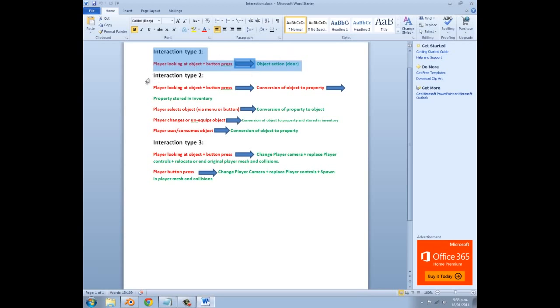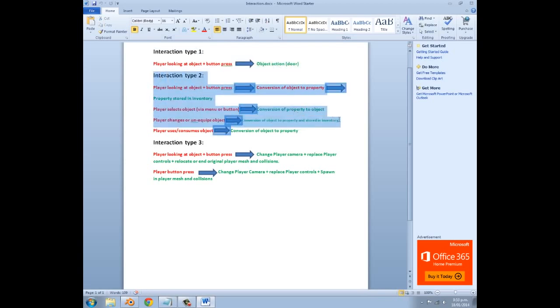So that was interaction type 1, where we used doors for that example, and interaction type 2, which is obviously a lot more complex, uses inventories, or an inventory system. So that's what we're going to be going into today.